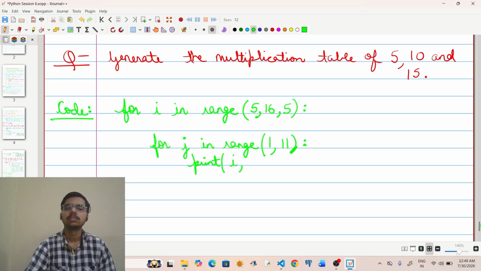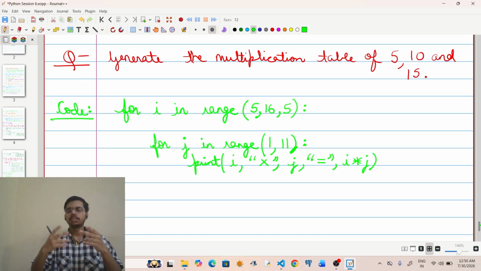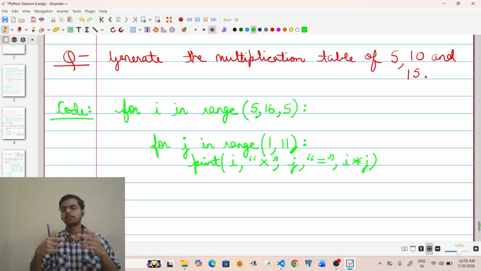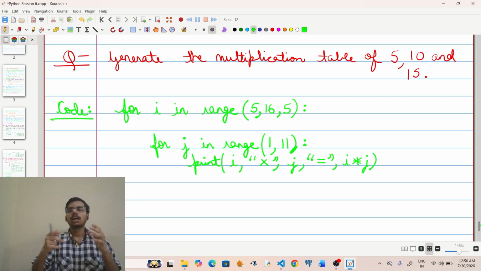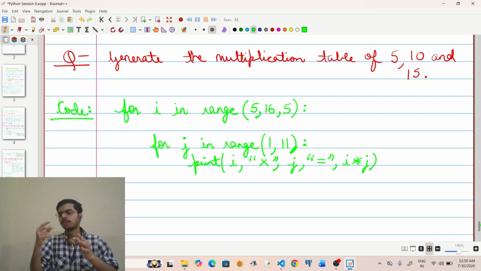i, the x I have to use, then multiplied by j is equals to i multiplied by j. Then since I have printed the multiplication of each and every number, I also would like to separate the table of 5 from the table of 10 and the table of 15.